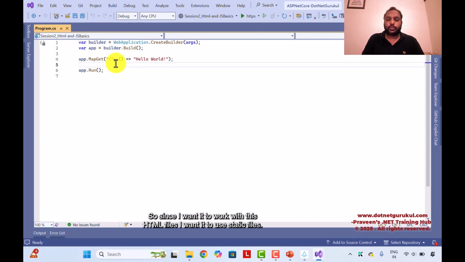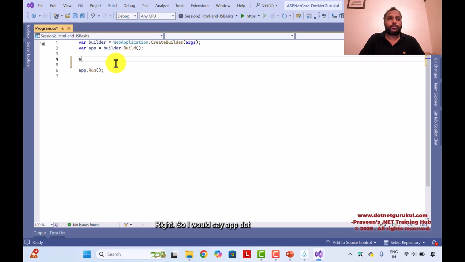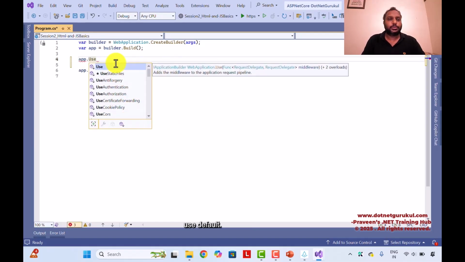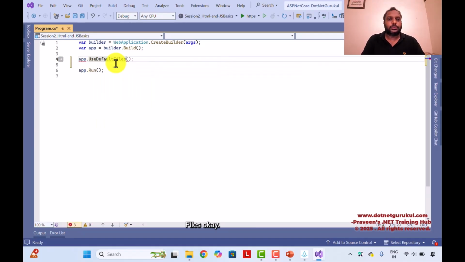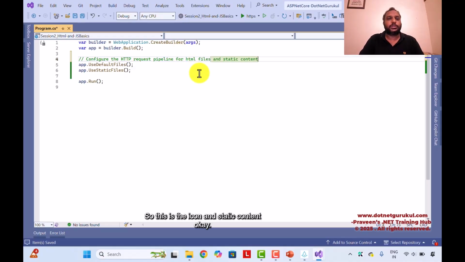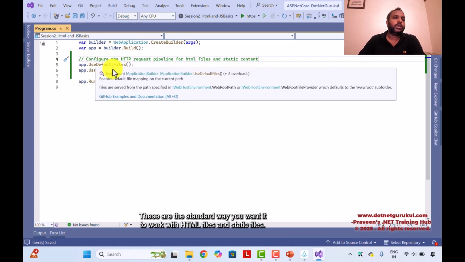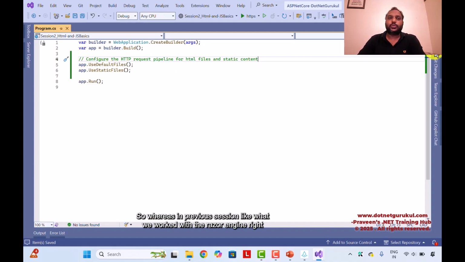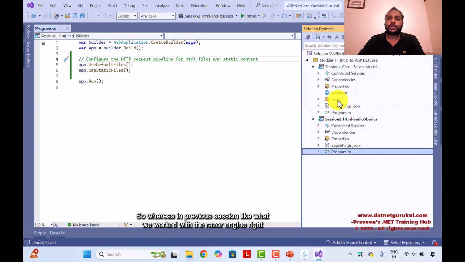Since I wanted to work with these HTML files, I wanted to use static files, right? So I will say app.UseDefaultFiles, and I will say app.UseStaticFiles. This is the standard for configuring the pipeline for HTML files and static content. If you can see here, this is the standard way you want to work with HTML files and static files. Whereas in the previous session, we worked with the Razor engine, right?